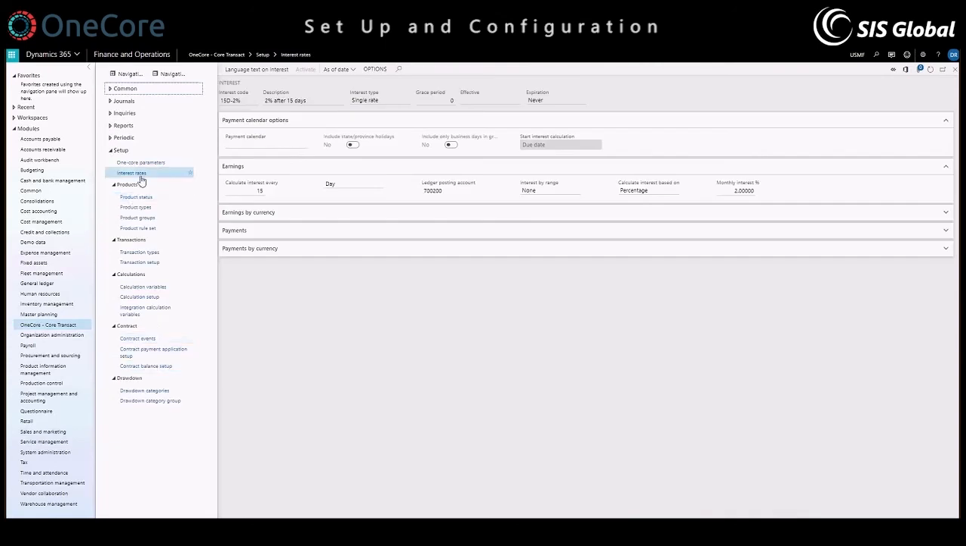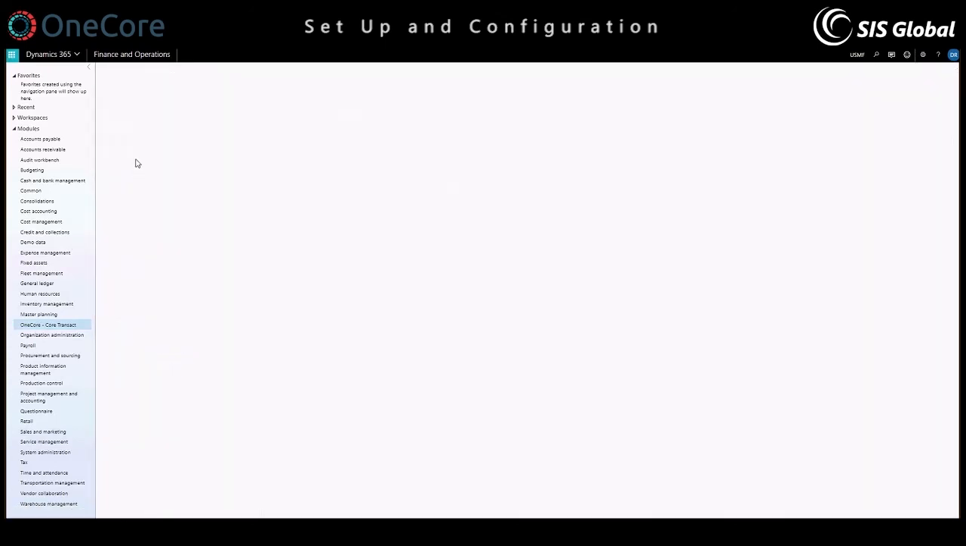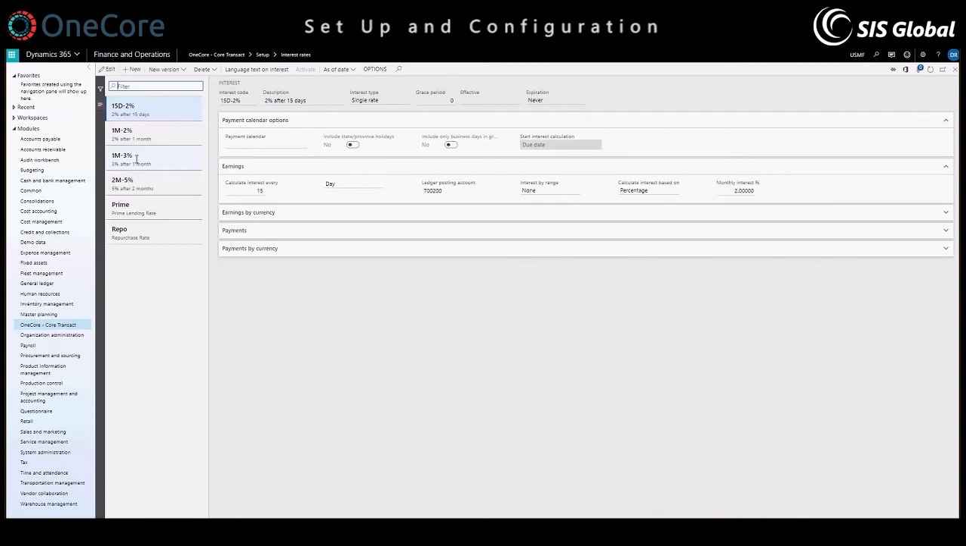So I just want to touch on interest rates, and I did mention earlier in the presentation that I wanted to touch on how we manage interest rates. These rates are effective dated, meaning that we have version control if the rates change over time. In this particular instance, we have a prime lending rate defined. We have a repurchase interest rate as well. We have defined this as 6.5%, and this may change over time.